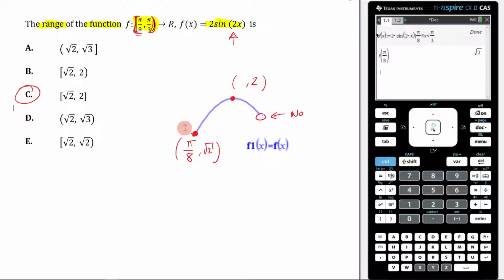Hopefully this has made sense of how you would approach this question. I think it's really important that you can use your CAS efficiently here, and I'll see you in the next one.